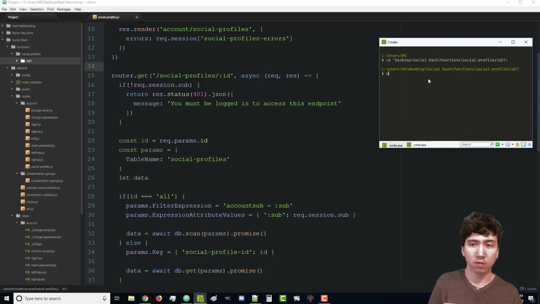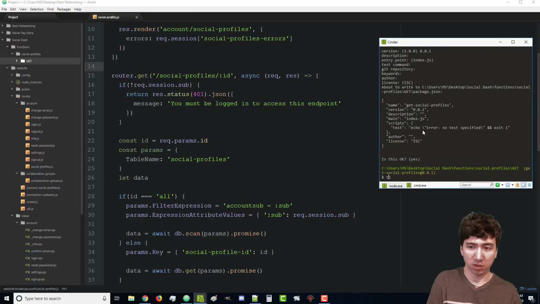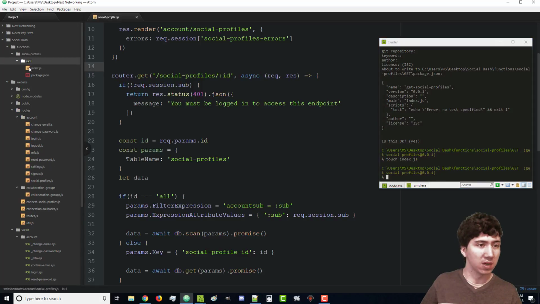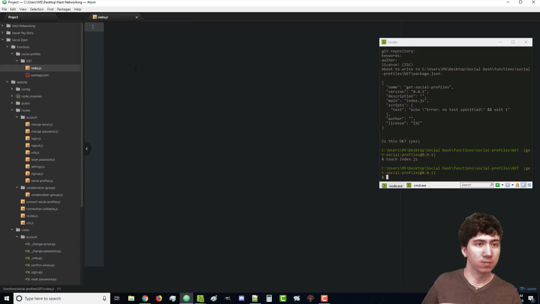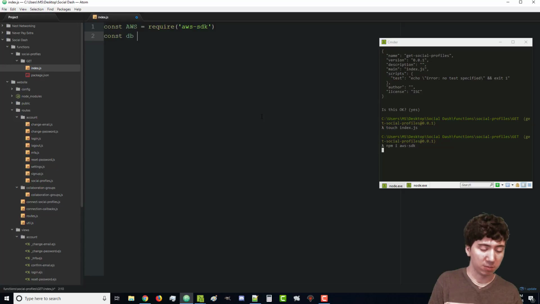Now that I'm here, I'm going to run npm init. So I added in some basic information, and then we're going to create an index.js file. And we're going to go ahead and open up index.js. So we are going to temporarily install AWS SDK. And I say temporarily because on Lambda, you're going to have access to this package by default. So I'm going to go ahead and install that. And then in here, we're going to import it. We're also going to gain access to DynamoDB.